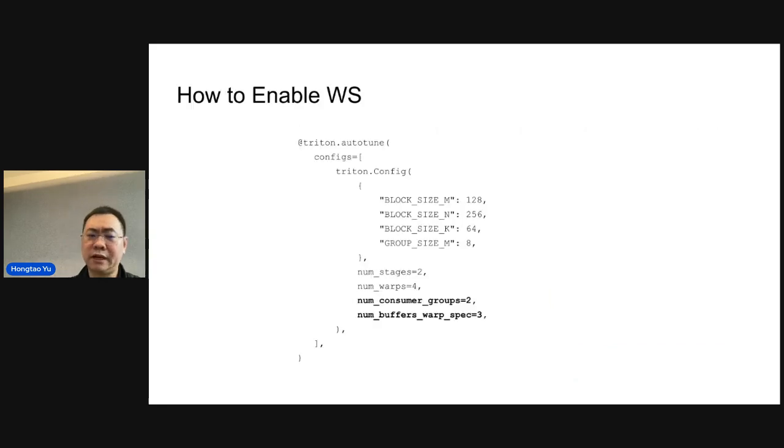So enabling WIS is quite straightforward. We are taking an automatic approach, so you just need to add a couple of switches to the auto-tune config. Here we are specifying how many consumer groups we'll be using. For the jam example, we'll be using 2 groups, and the number of buffers for data transfer between producer and the consumers. So 3 here kind of mimics what NumStage 2 does. It's going to use 3 buffers between producer and consumer.